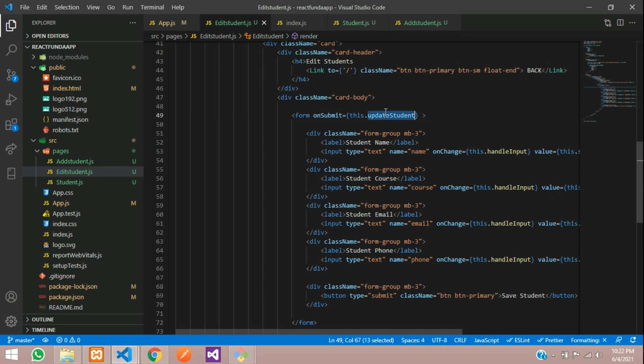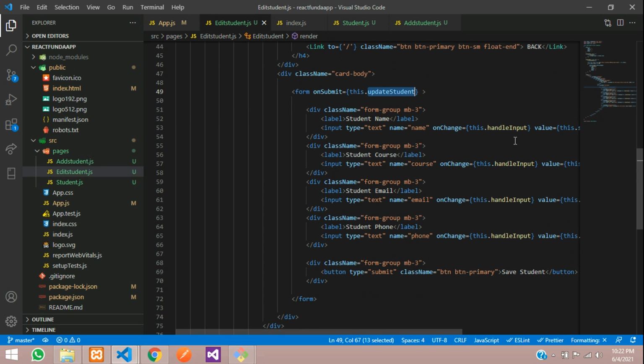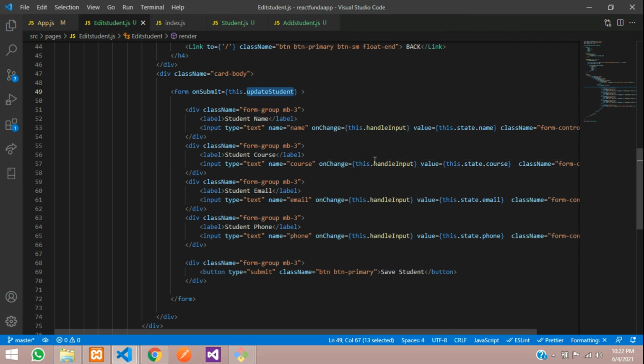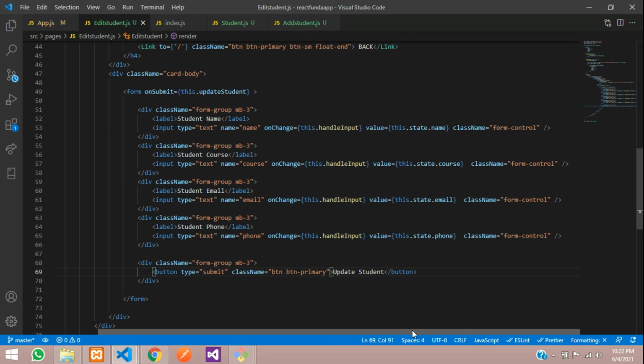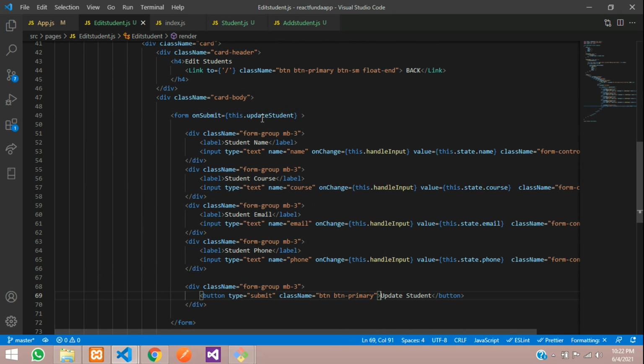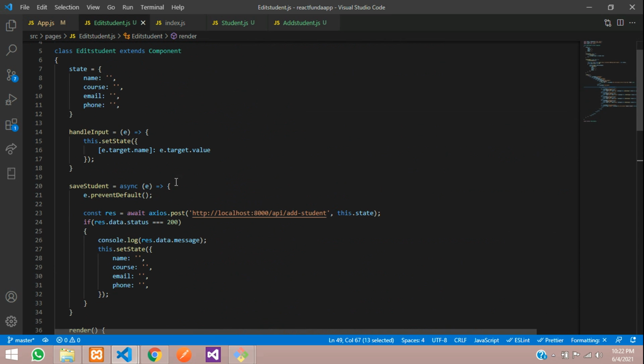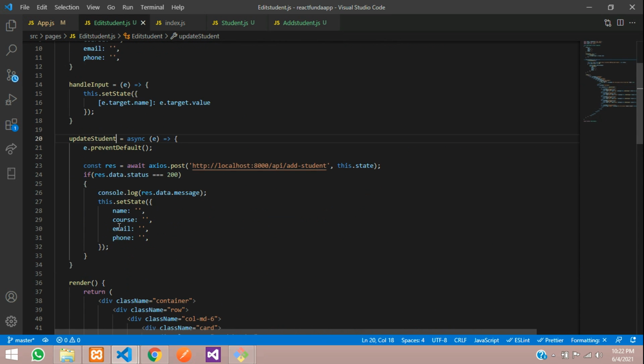Okay, so make this update student, and whatever the handle input, let me just minimize this sidebar. Let's make this handle input the same thing, you are going to keep, no changes, and whatever the value is there, you have to keep the same thing. Done. And this button from save to update student, same thing. That's it. So no changes guys, only one change in your form, that update student. And let's go above and change over here. Okay, so this update student, and whatever the things are there, we will just change according to it.